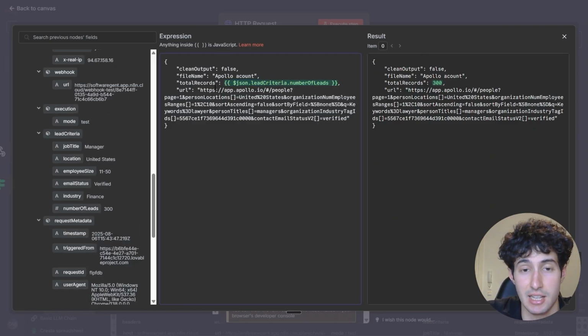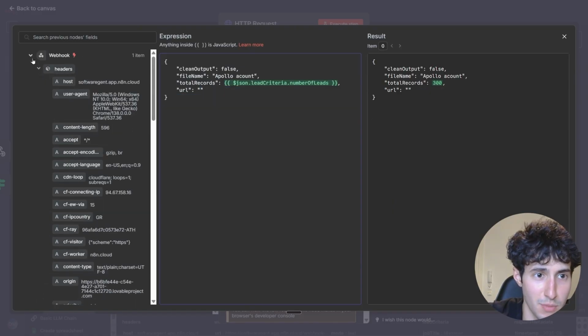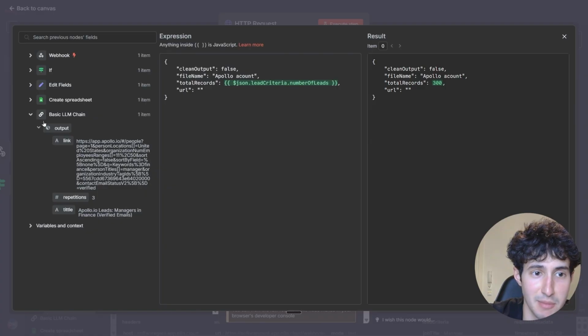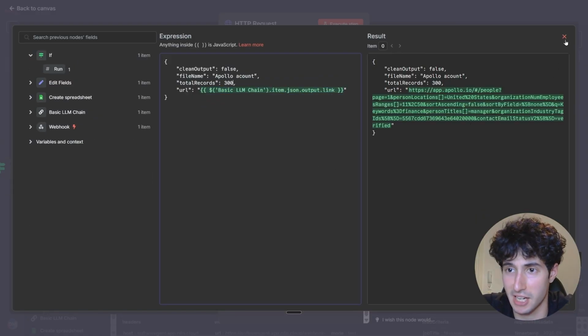And as you can see, now Apify has access to the total number of records we want to scrape. I will also come over here in the URL, simply delete it, close my webhook, and go to the basic LLM chain where I have my actual Apollo URL that I want to scrape, take it and drag and drop it inside these two quotes. Now you can simply close this off.